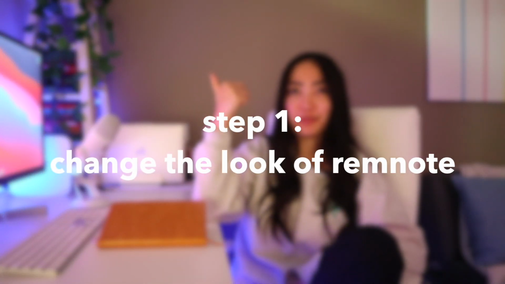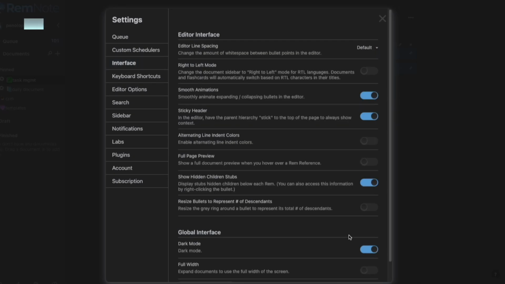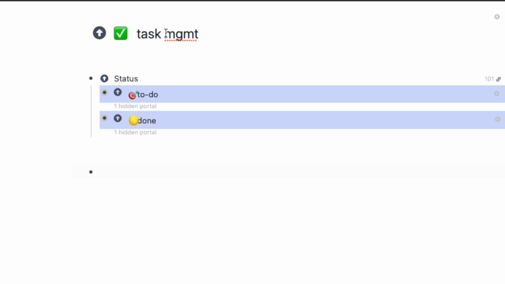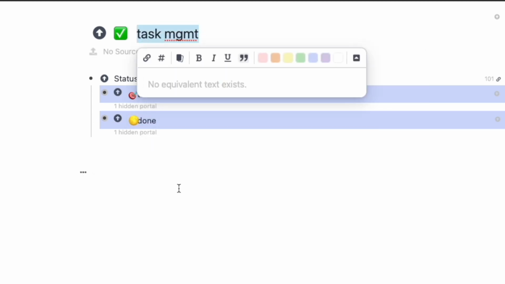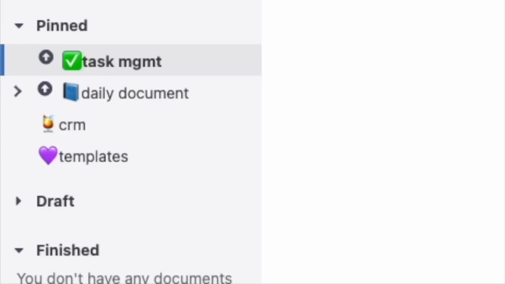Step 1, which is optional actually, is to change the look of RemNote. And no, I don't mean CSS wise. It's just that before I used to have dark mode on, so I just changed it from dark mode to light mode. Then I also modified the default names, like the daily documents and to-dos. As you can see here, I prefer lowercase so it looks casual and fun. And I've also added lots of emojis because I'm obsessed with them and I cannot deny that. Look at that, it looks so cute.